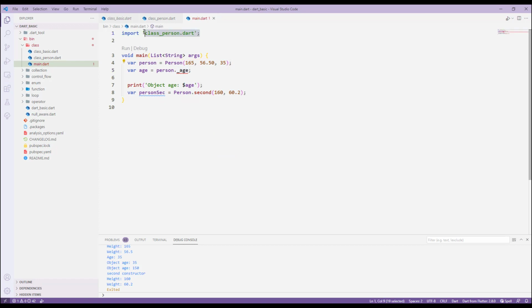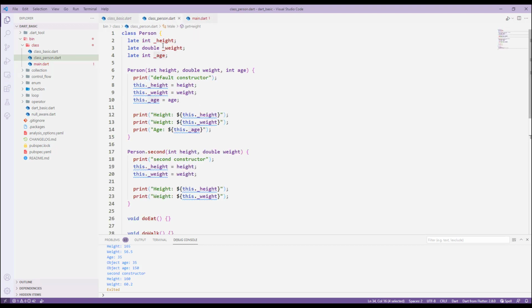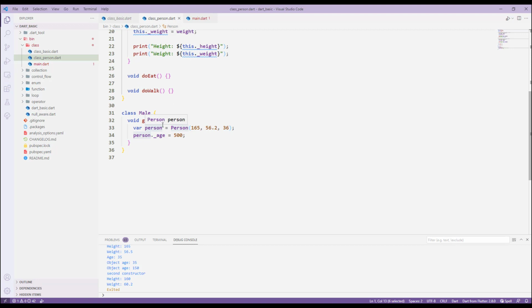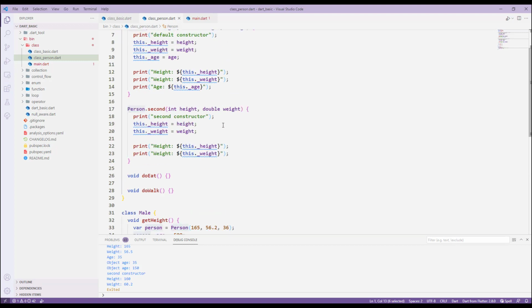We are importing that particular class package, the class_person file, as a package, and we are not able to access it. But inside this particular person class or file, we are able to access it, no matter how many classes you create, and we are still able to get that particular private field. So that's the difference with other programming languages, and it may be a bit confusing.